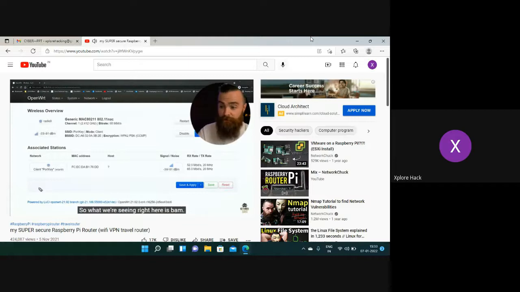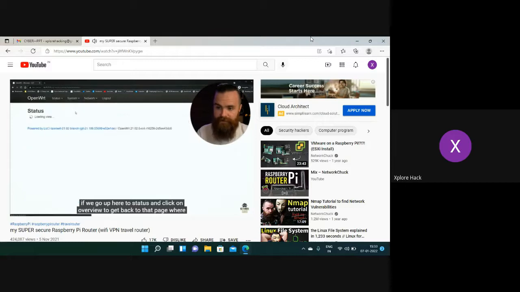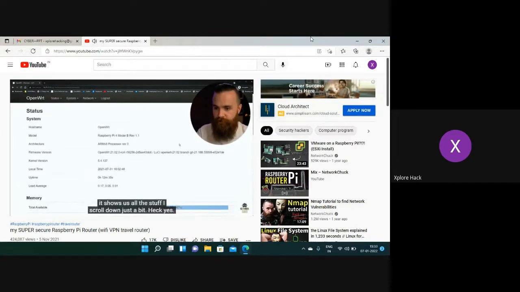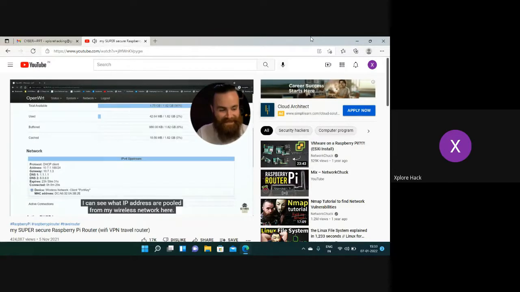So what we're seeing right here is, bam, our interface is now connected to port key. It's a client now. We're seeing all the stuff about its configuration or its connection. And real quick, if we go up here to Status and click on Overview to get back to that page where it shows us all the stuff, I scroll down just a bit. Heck yes, I can see what IP address I pulled from my wireless network here. So when you connect to any kind of public Wi-Fi or some Airbnb or hotel, this will be what it connects to and what it pulls right there.